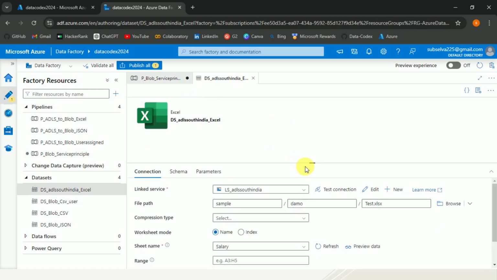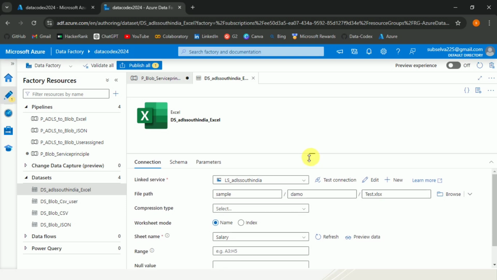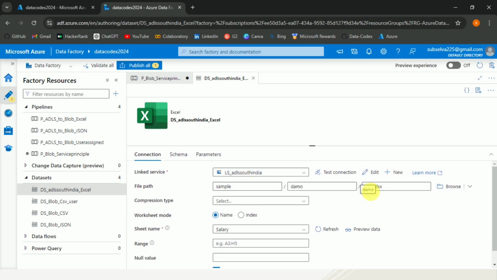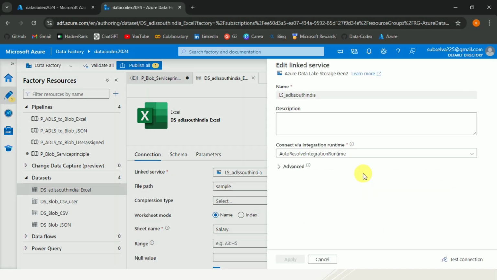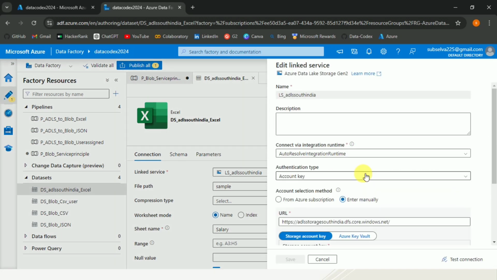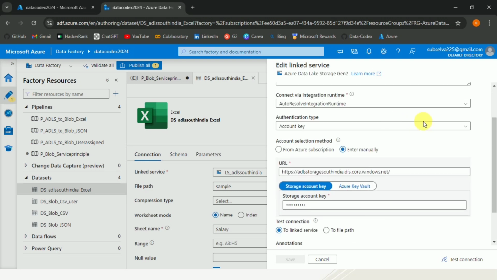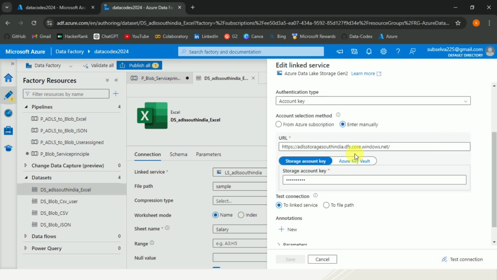So here you can find the dataset available for us. We have selected the text Excel file from the sample container under the demo folder. Let me open this linked service that we have configured in our previous videos. We have used access key authentication for this.